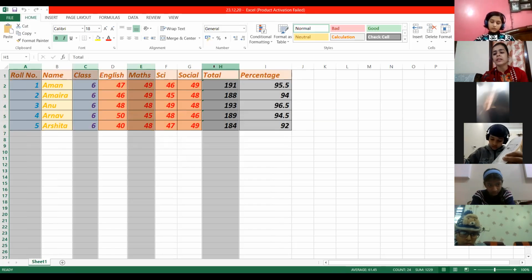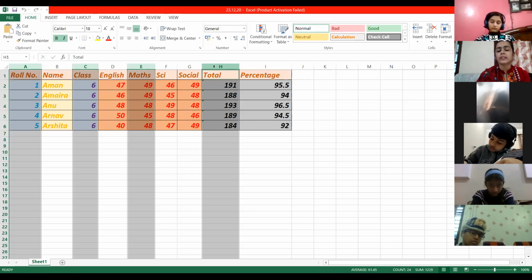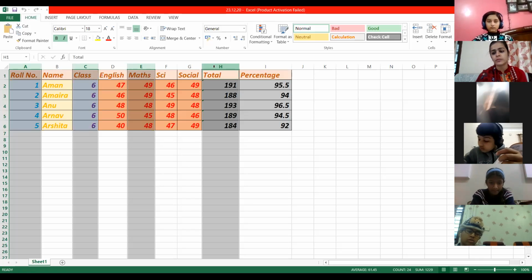Clear? One thing you have to keep in mind, when you want to select the adjacent columns or adjacent rows, at that time you have to use the shift key. When you want to select the non-adjacent columns or non-adjacent rows, at that time your control key is to be used. Am I clear?